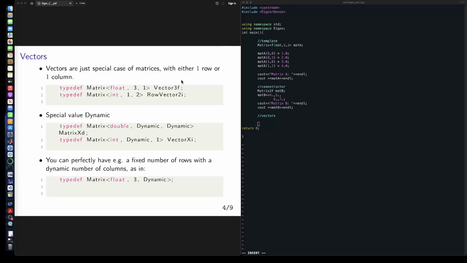If you want to define a column vector, you set the number of column parameter to 1 and adjust the number of rows parameter according to your need. Similarly, you can define a row vector. In place of rows at compile time parameter, you set it to 1 and adjust the number of columns as per the computational needs.